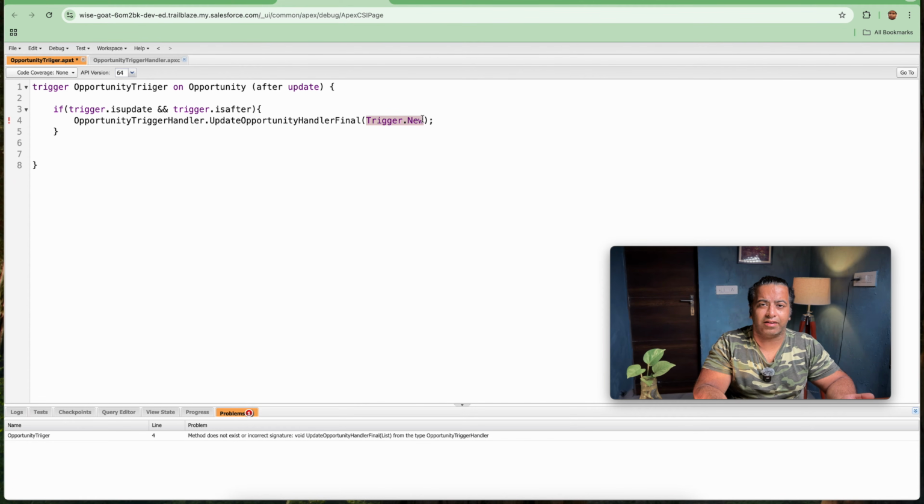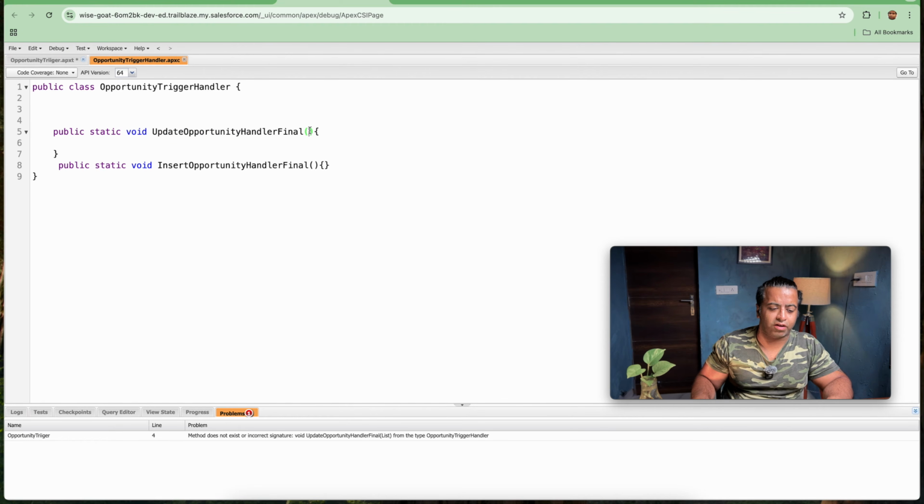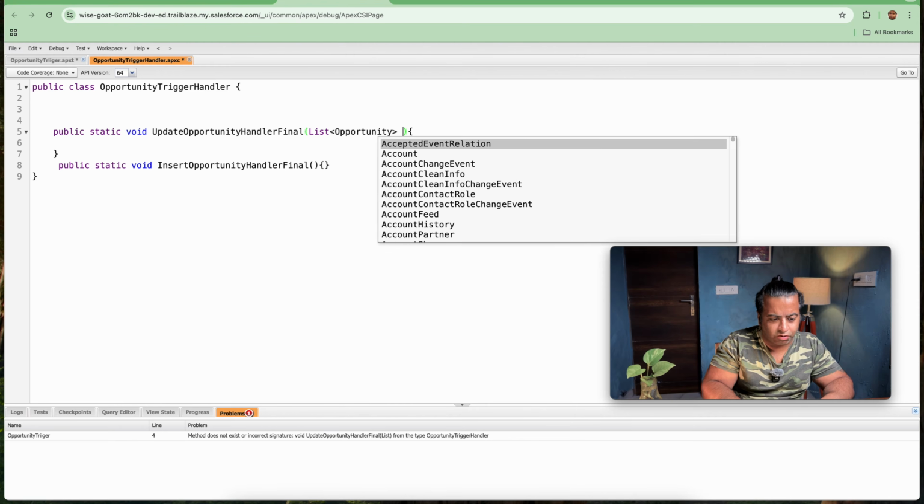We are not writing code for one record, we are writing code so that if 1000 or 1 crore records come, our trigger will still process them. So in that reference, trigger.new always provides me a list of opportunities. So I will be passing the list of opportunities, that is new records.